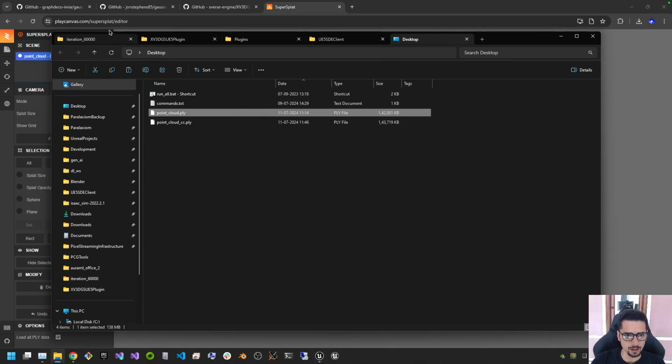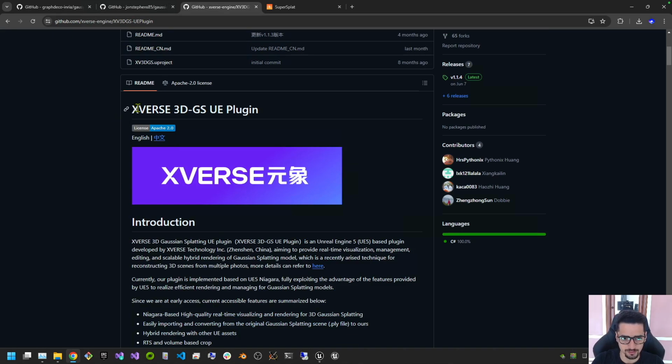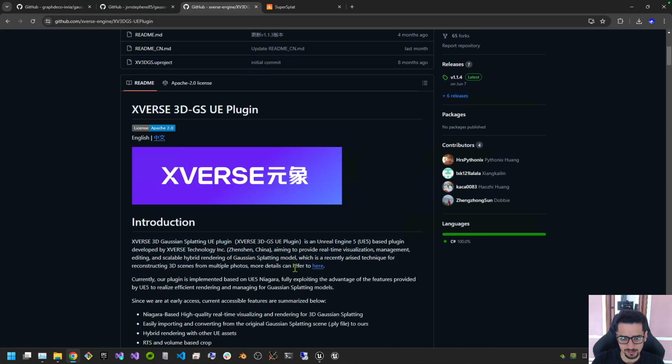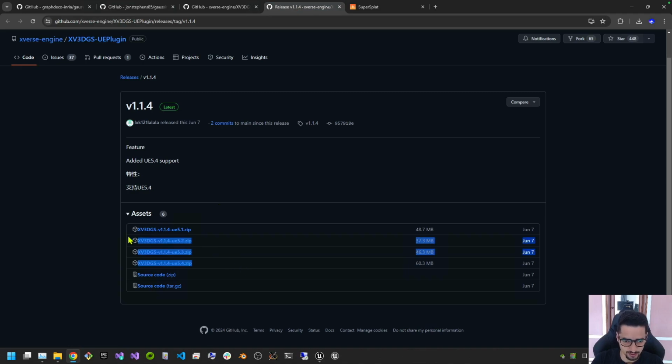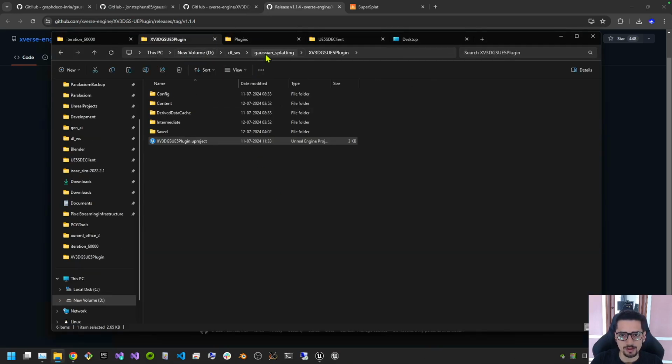Now we are going to import it within the Unreal Engine. For that there is one plugin which I found for free, which we can use to import it in Unreal Engine, the Xverse 3D GS UE plugin, and they have specified all the steps of what you need to do. So what I just did is go to the releases folder. Inside the release folder you can find different Unreal Engine zip files. I downloaded this UE5 5.3 zip file into one of our folders.